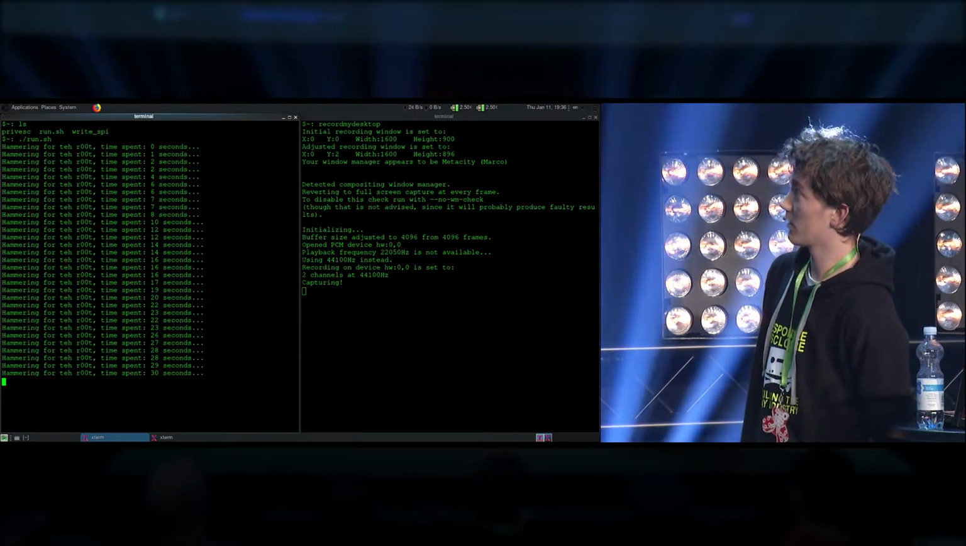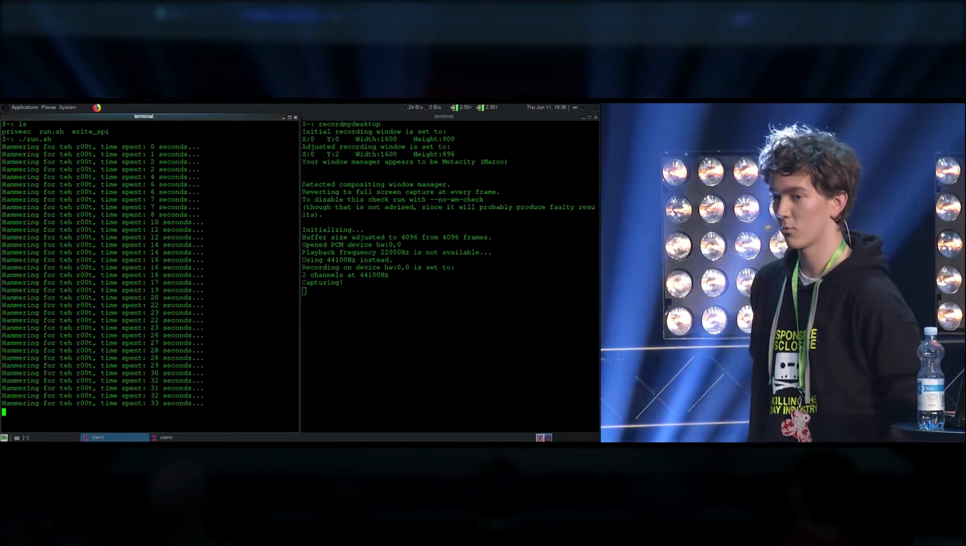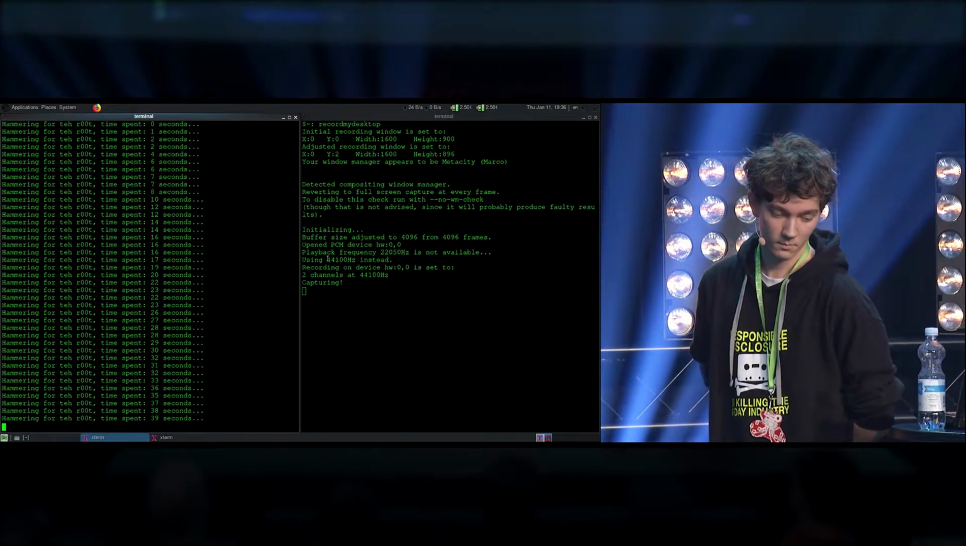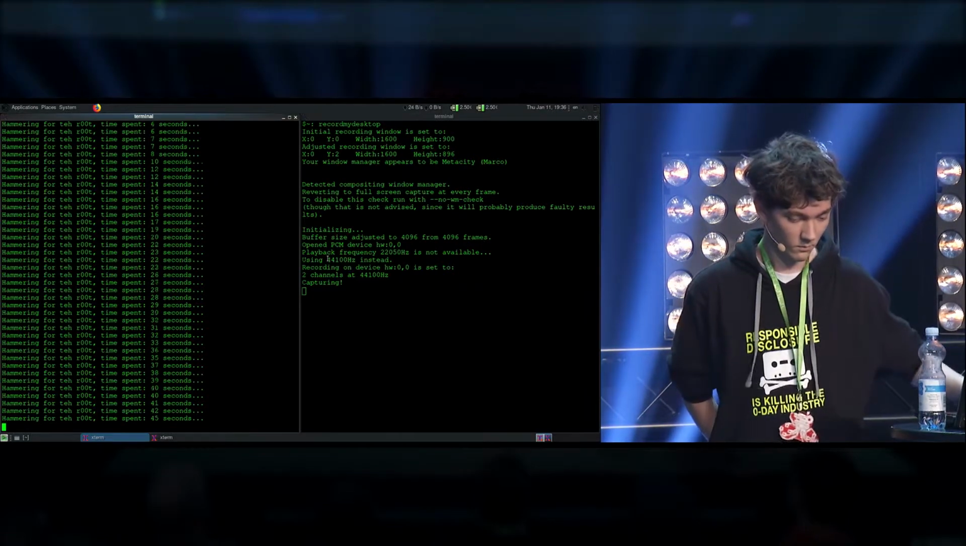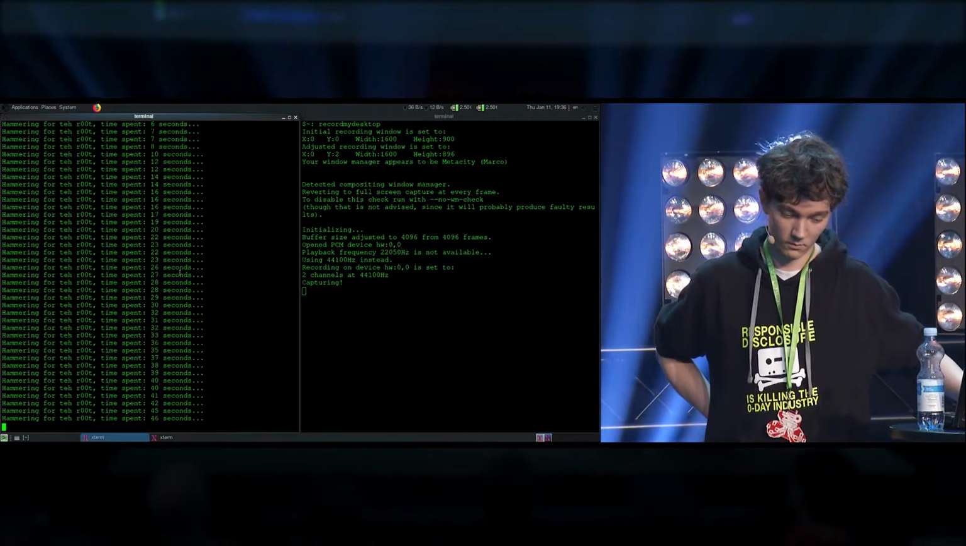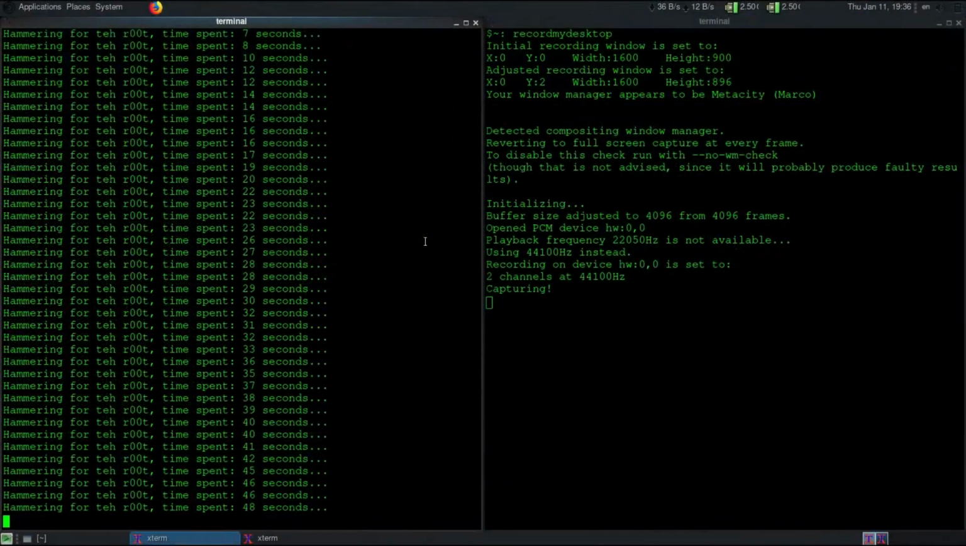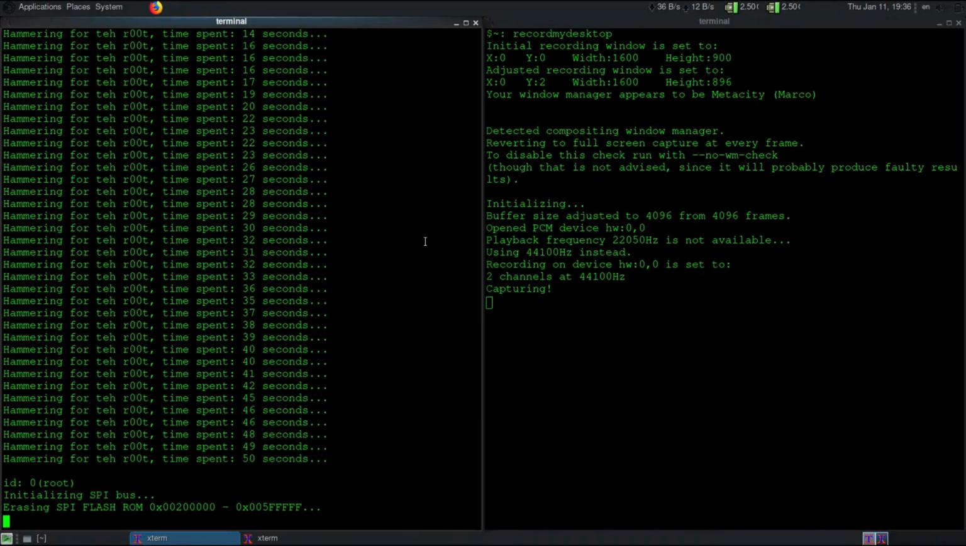It will take roughly 10 to 20 more seconds. If I knew how to edit videos, I could have sped this up, but not this time. So there we go. I got the root access.